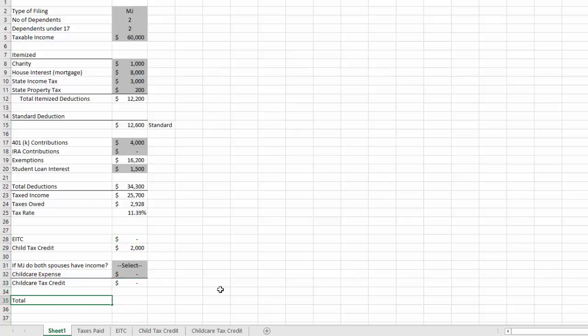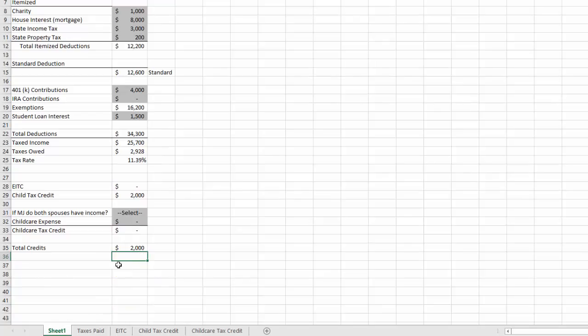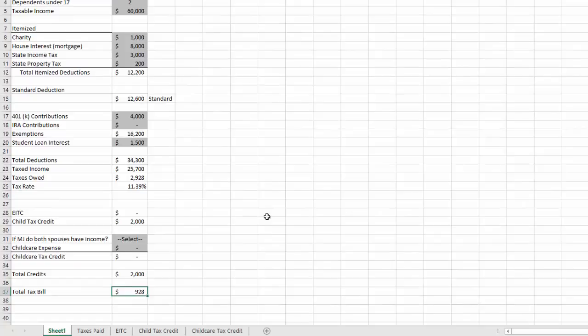So total credits is going to equal your earned income tax credit plus your child tax credit plus your child care credit. And so your total tax bill is going to end up equaling whatever your taxes owed are minus your total credits. And so in this case, your tax bill would only be $928 if this was the situation that you had.